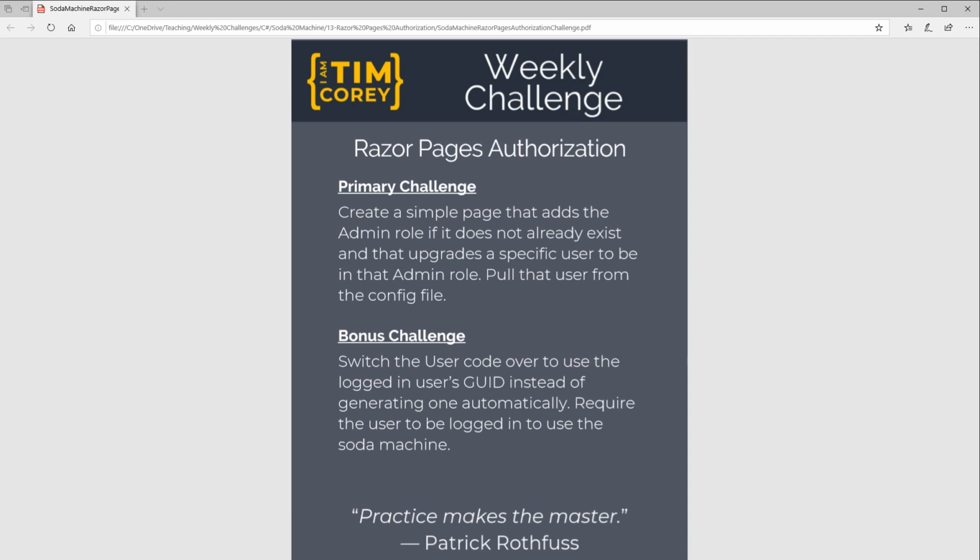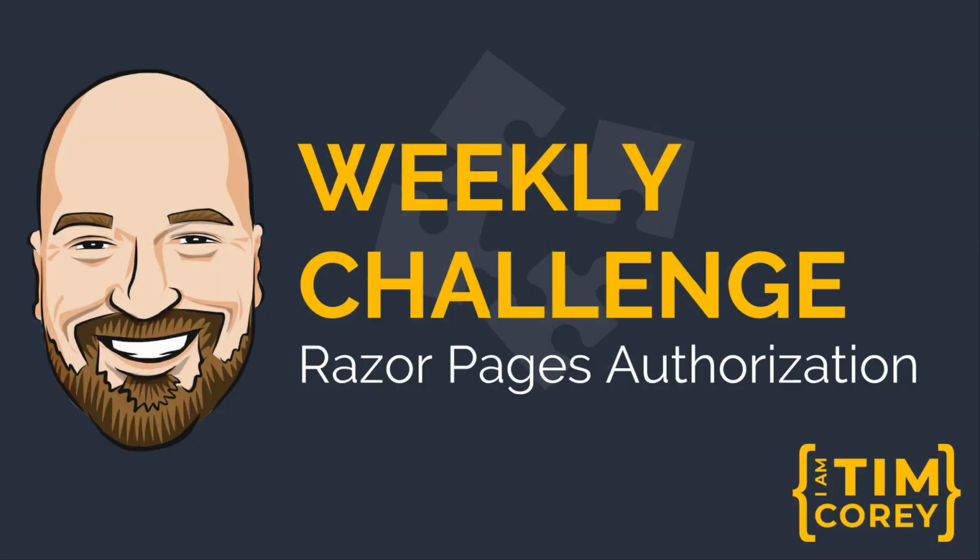Okay? Now, once you get that working, require that the user be logged in to use the soda machine. Not the whole website, just that one page, the soda machine page. So make sure that if they're not logged in, they can't go to that page. If they are logged in, it should use their GUID and not put that GUID in the URL. So basically set things up for the admin user, make sure one user is an admin user, and then make sure that you use the GUID for that logged in user in the soda machine.